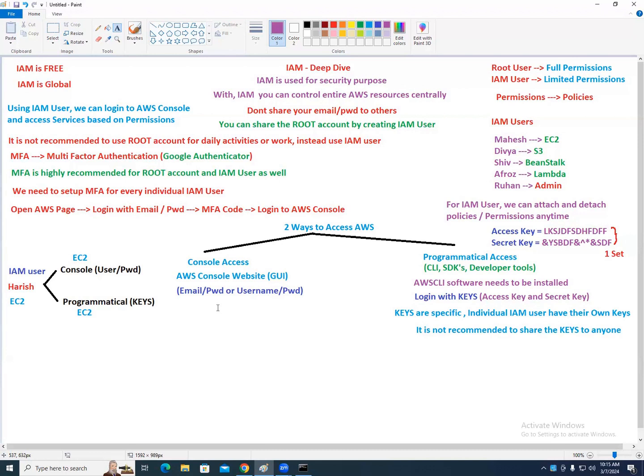How many steps are there to launch an EC2 instance? Seven steps are there to launch an EC2 instance. But through the CLI, only one command. You can launch multiple EC2 instances with only one command. Because it will reduce the work, and it is mostly used for automation purposes. Understood? So people go with the CLI, GUI also, console access.